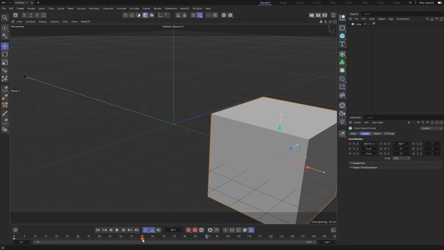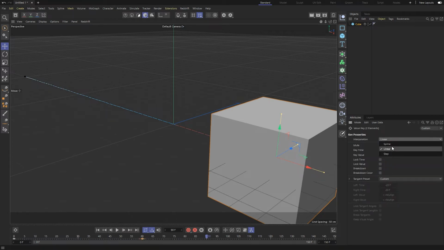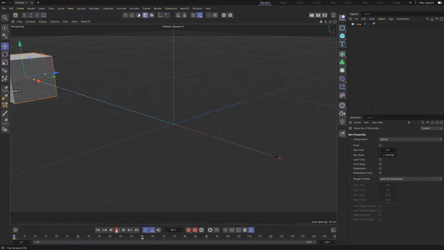If you want to change that back, you can select those keyframes, set it back to spline, and we can jump back and play that through.